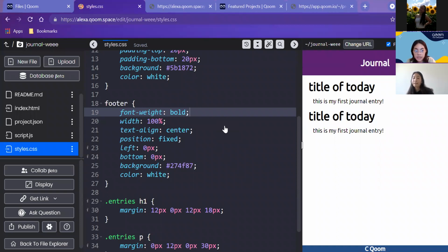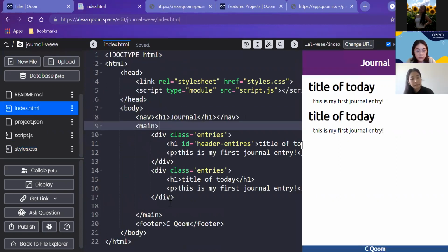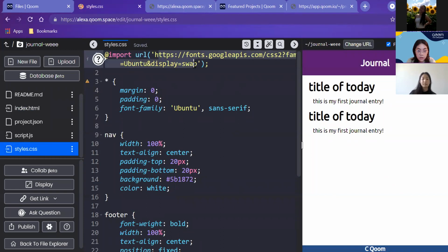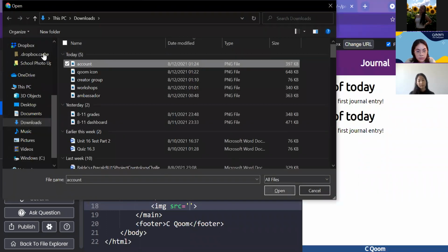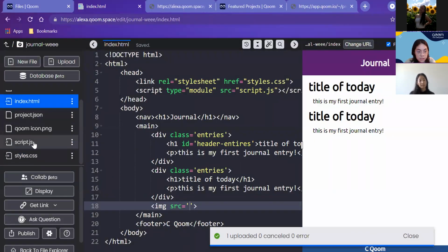To answer another question in chat, we'll be able to add pictures and videos. Yeah, I can actually show that right now because I have a couple images prepped. Images are just another element that you can add, like an image tag, that's it. There are a couple of different ways to upload your image: you can use an import with a URL of an image, or you can hit upload on your Qoom IDE and upload a file. That's just the warning, and then you should see it in Python.